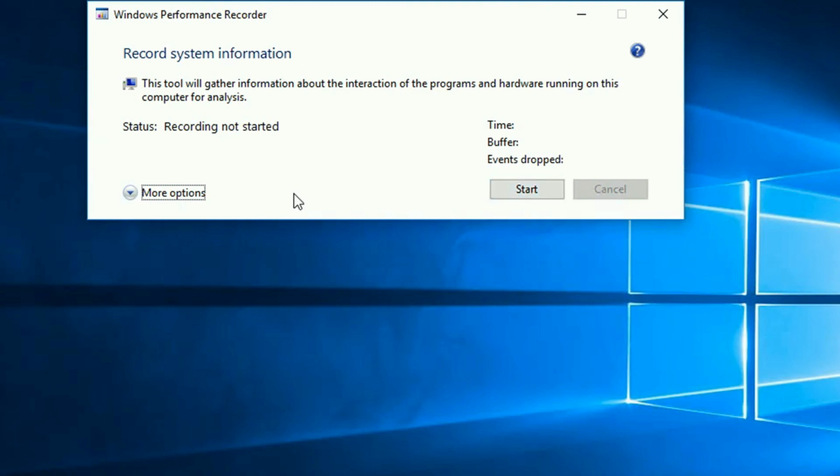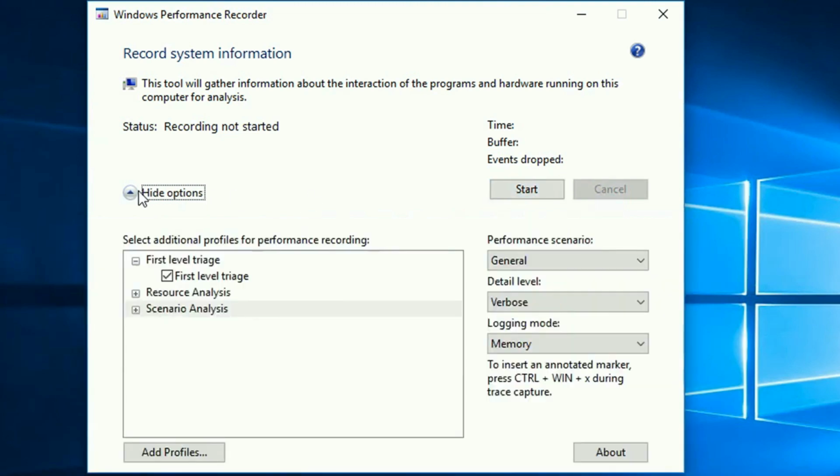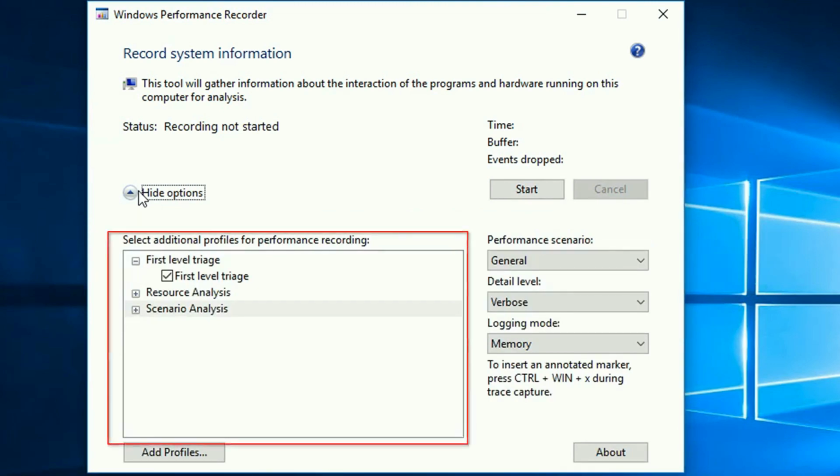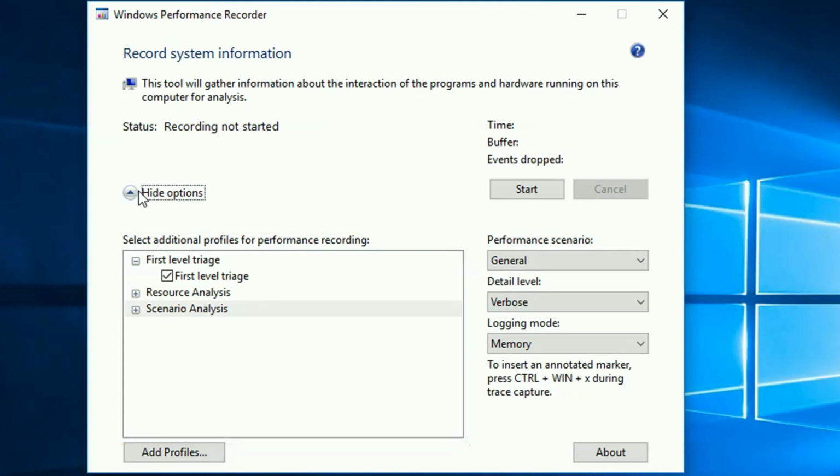So you will get information about processes, thread stacks, CPU utilization, etc. Now if I click here, you will see more options. In this section, you have profiles. Profiles allow you to define the providers that you want to enable for that session. The first level triage allows you to capture a trace with the basic information. It enables the common providers such as CPU usage and disk usage. Usually it's the starting point when troubleshooting an issue.